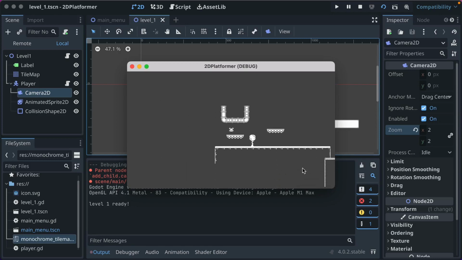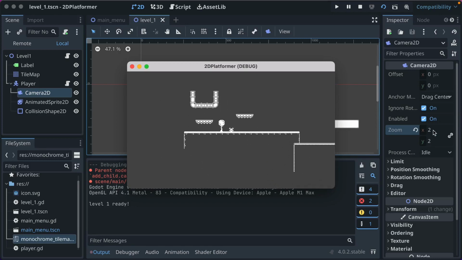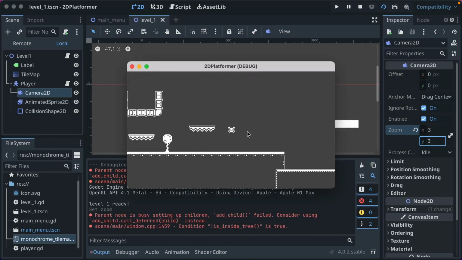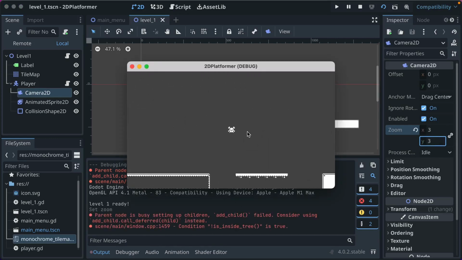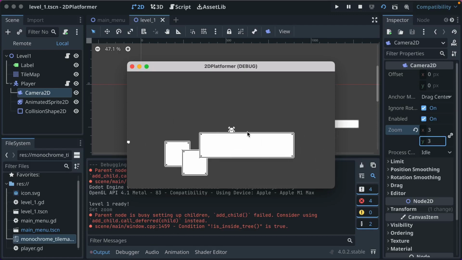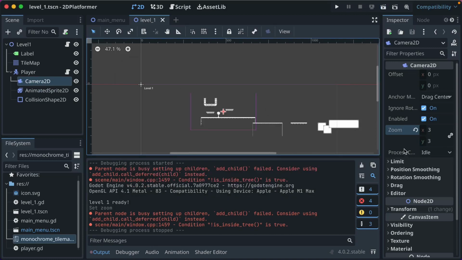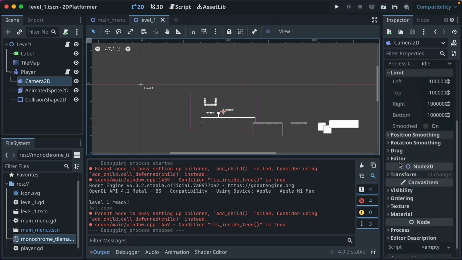Everything's bigger and a lot more visible. That's feeling good. Let's change the zoom to 3. That's feeling pretty good. I like 3. Then we fall to infinity, and that's an issue that we'll fix. But let's look at a couple other things. So you can add limits to your world, so your camera hits an edge, and then the player would move, but the camera wouldn't. But we're not so worried about that.